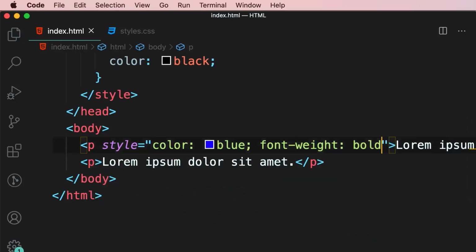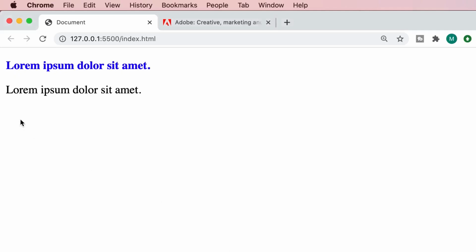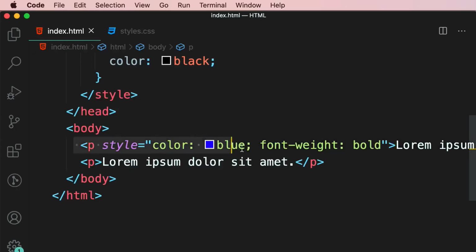Now, let's look at the result. So the first paragraph is blue and bold. What we have here is an example of an inline style. Now, inline styles are pretty ugly. You should avoid them as much as possible because they violate the separation of concern principle. We're defining some styles in the middle of our markup.